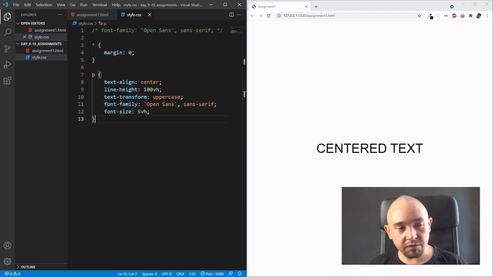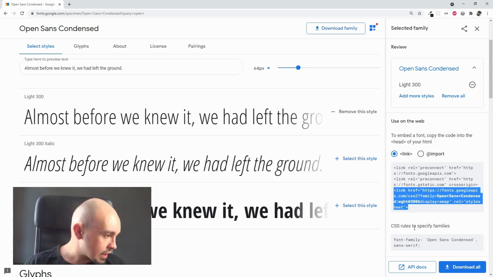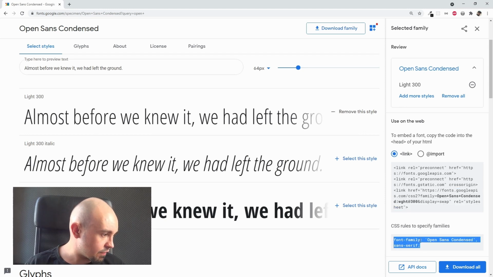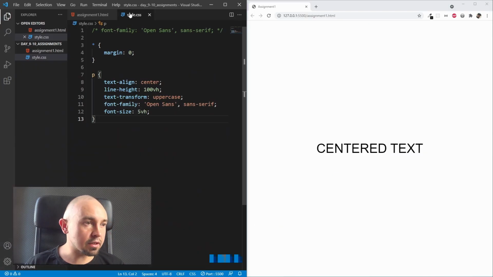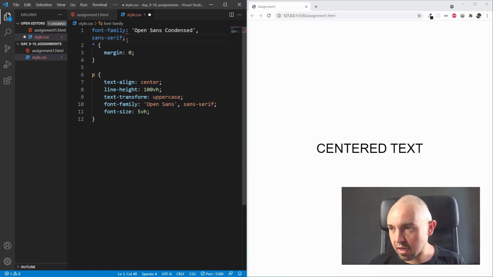Let's go to Google Fonts once again. Let's copy our proper font family once again. Let's go to our style CSS. Let's paste it right here. Let's comment it.